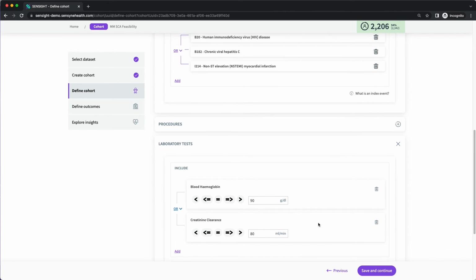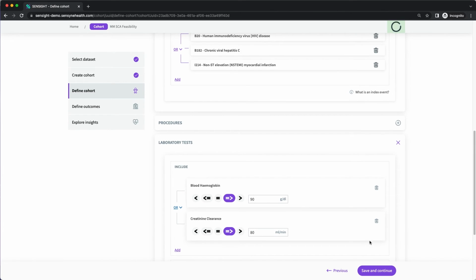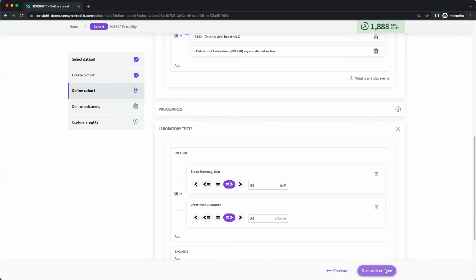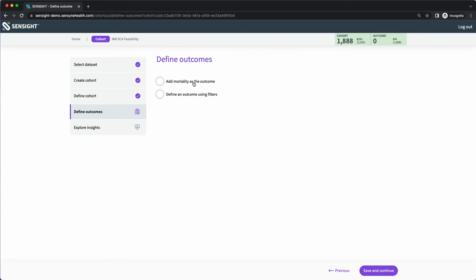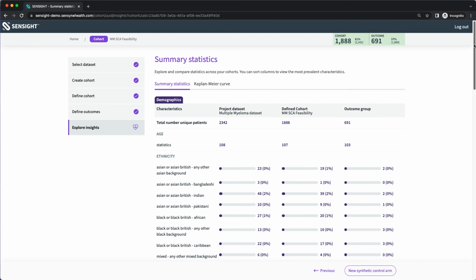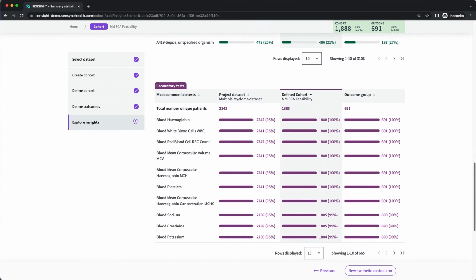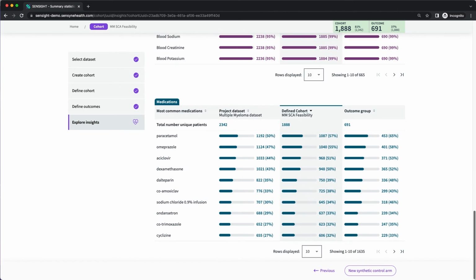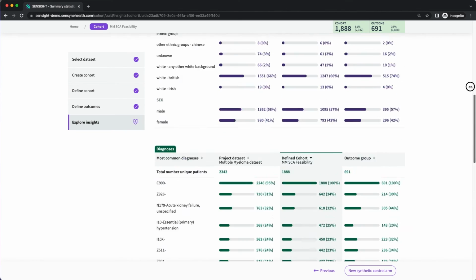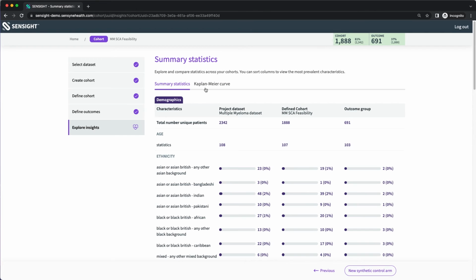The platform has generated these aggregate statistics in real time. SENSIGHT allows us to do this in minutes, where previously it might have taken months. These allow us to do things like understand the size of our therapeutic area, generate new hypotheses based on the distribution of these characteristics, and if we're really lucky, we might discover previously unknown insights about our disease of interest.